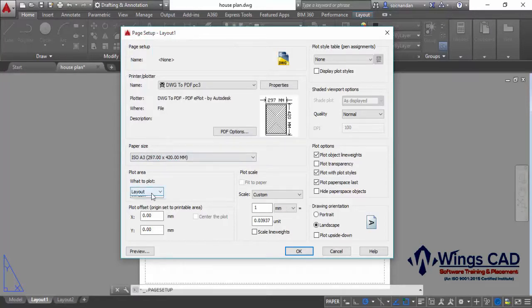Now the plot area. Obviously we would like to get a plot of the complete layout, so let's select layout from this. And now don't make any changes in plot offset and in plot scale. Let's keep them as they are.